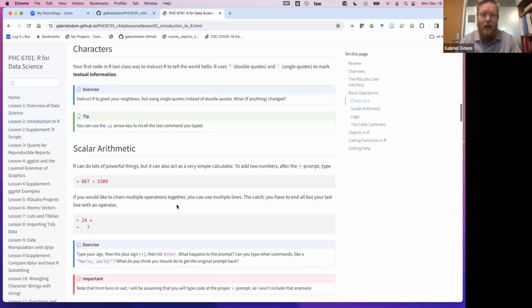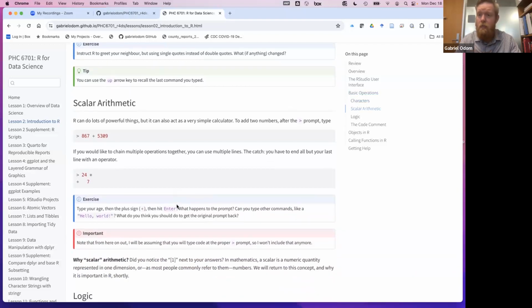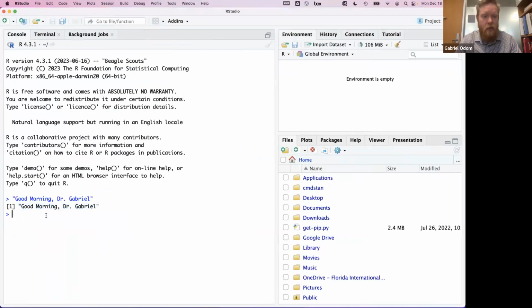Okay, so at its most basic function, R is a calculator. So if I wanted to find out, so I'm about 35 years old, if I wanted to find out how many months that is, I could do 35 times 12. So I've got the multiplication symbol here, and R will calculate that I am 420 months old. That's nice.